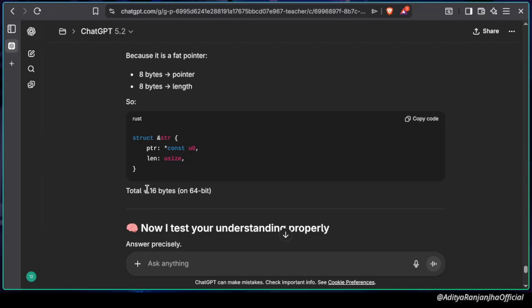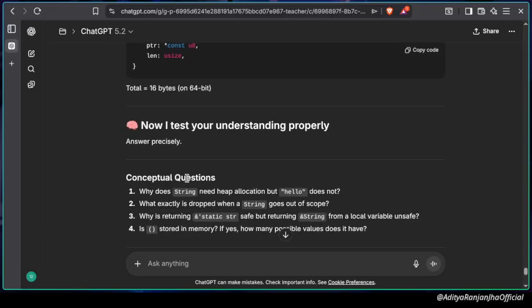Now the total is 16 bytes on 64-bit. Now I'll test your understanding properly. Why does String need heap allocation but "hello" does not?